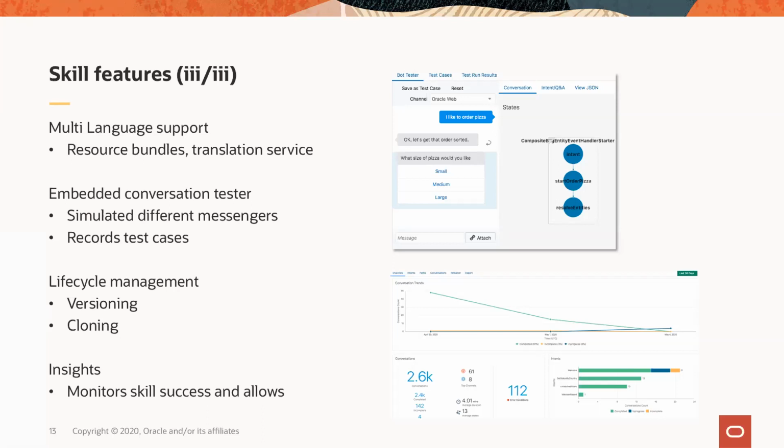But the number of languages we could support through translation services is probably not something we will be able to beat. It gives you the ability to create a bot in English and then run it in as many languages as you want. Well, the limit is the number of languages supported by the translation service.